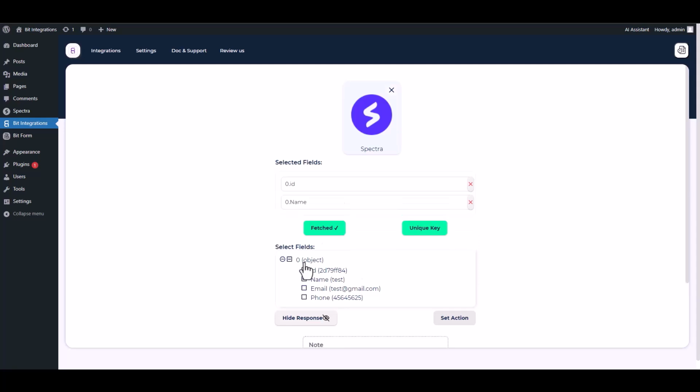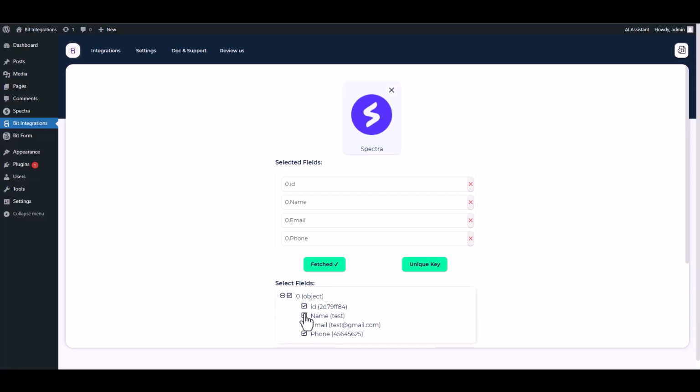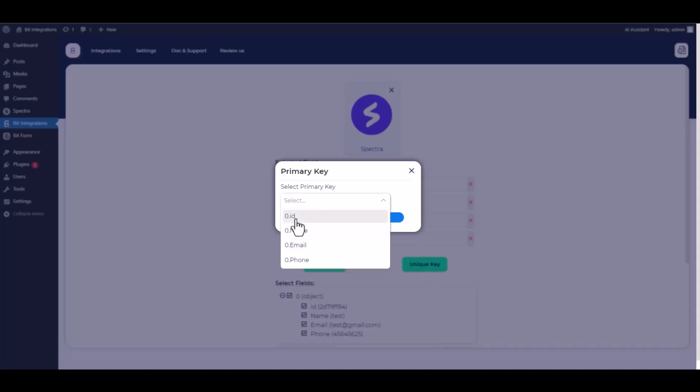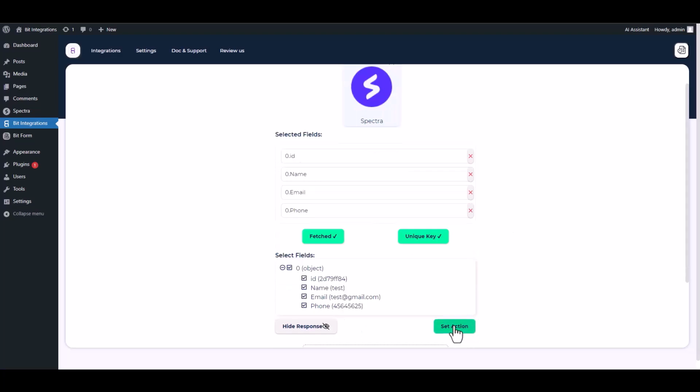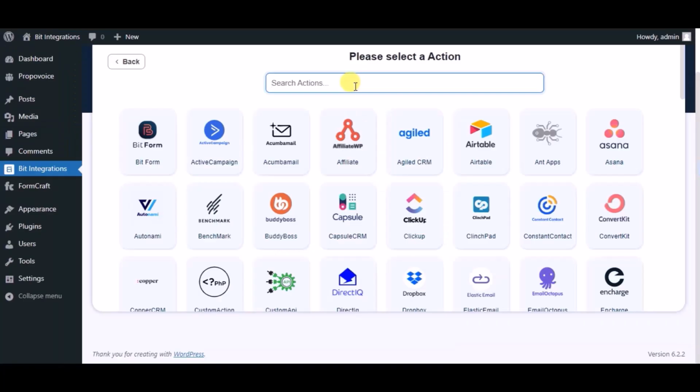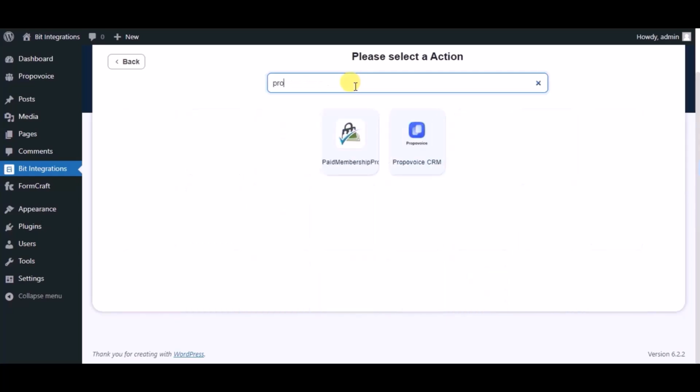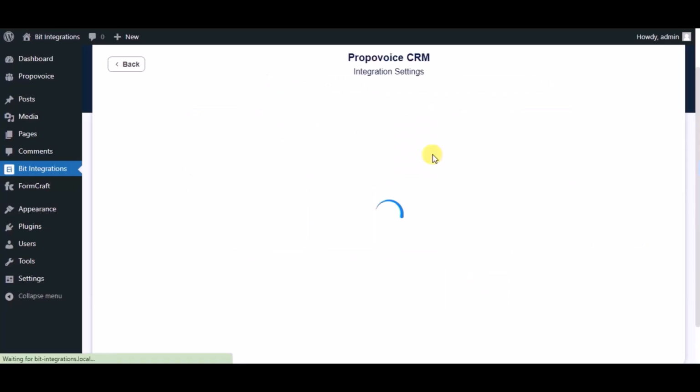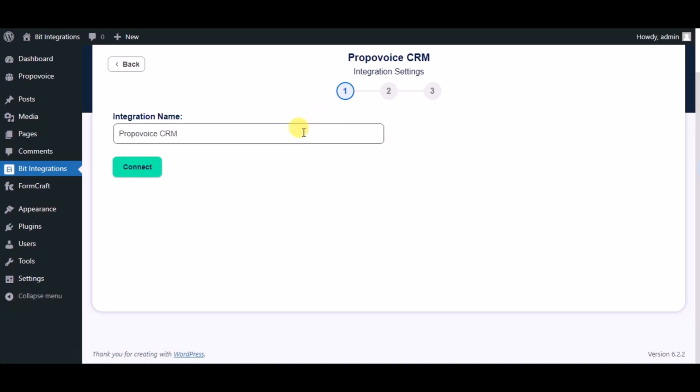Then find and select a field that contains the same value, then select other fields that you want to map with your action field. Set a unique key. Set an action. Now here search and select Propovoice CRM. Give a name.